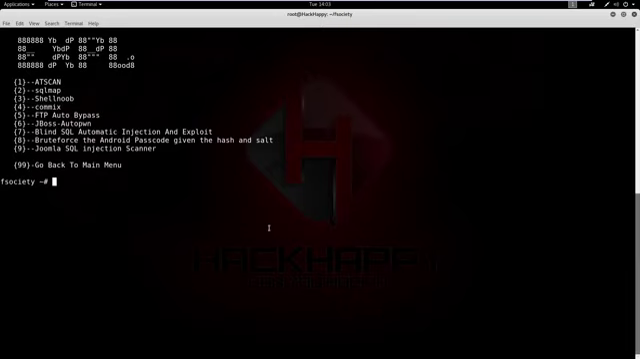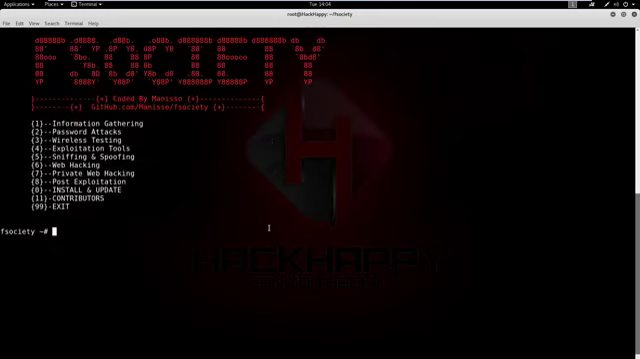Let's see. Next, we have the Blind SQL automatic injection and exploit tool. We have the brute force of the Android passcode given the hash and salt, and then finally the Joomla SQL injection scanner. And that's going to round out the exploitation tools section.